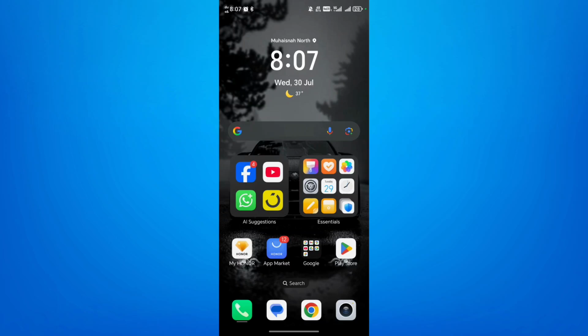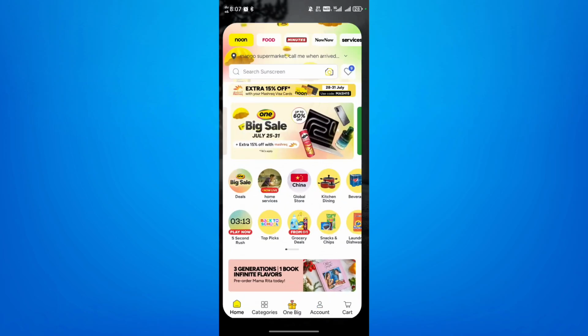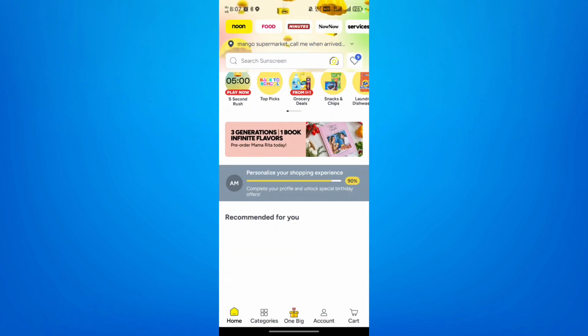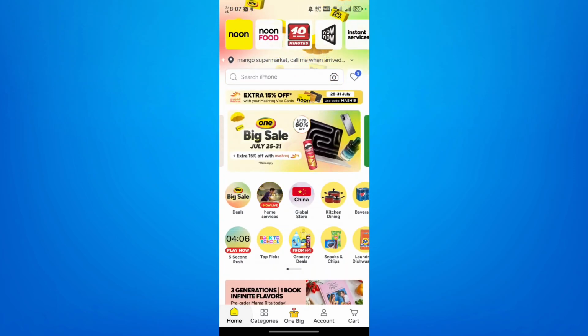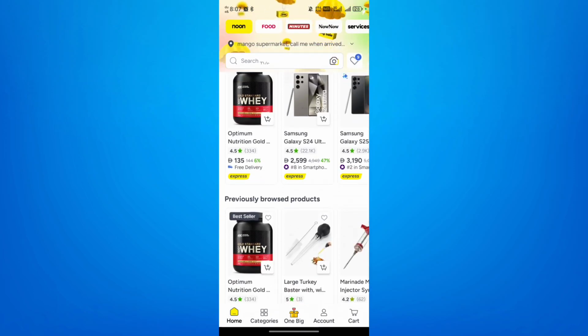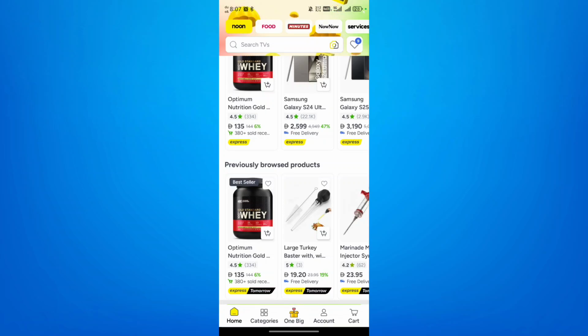Today in this video I will show you how to use Tabby as a payment method in Noon. So let's get started. First open the Noon application, then browse the product which you want to buy. You have to order a minimum of 100 dirhams to use Tabby as a payment method.